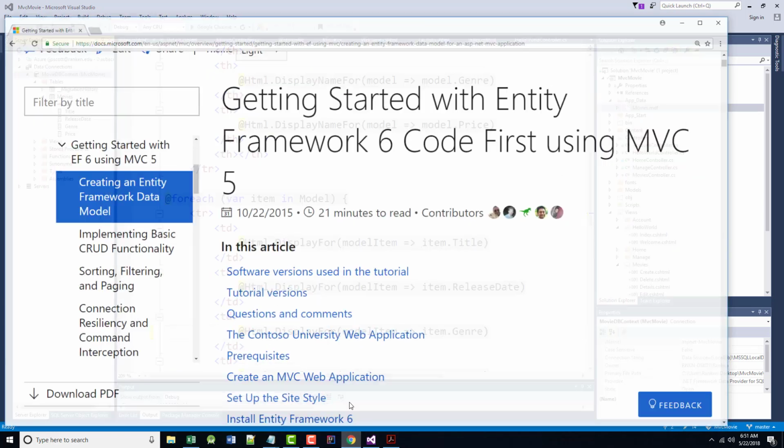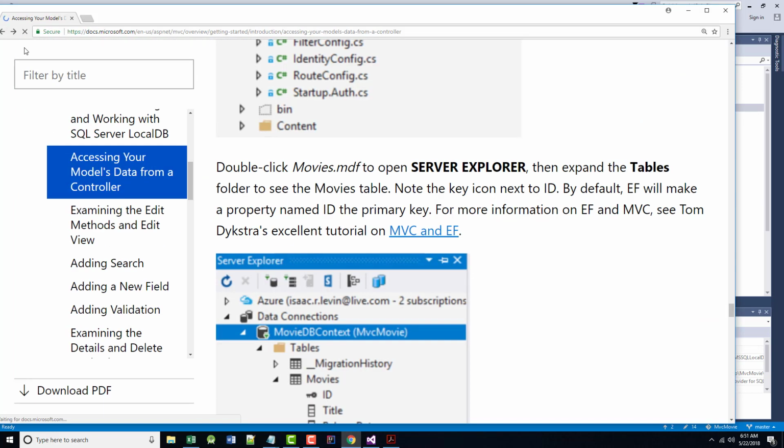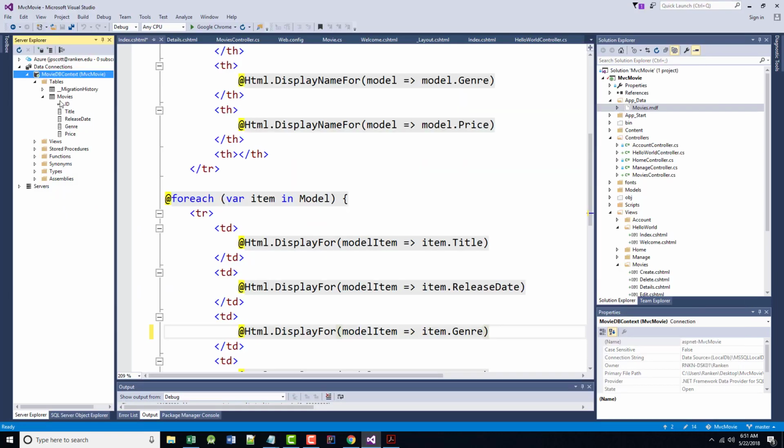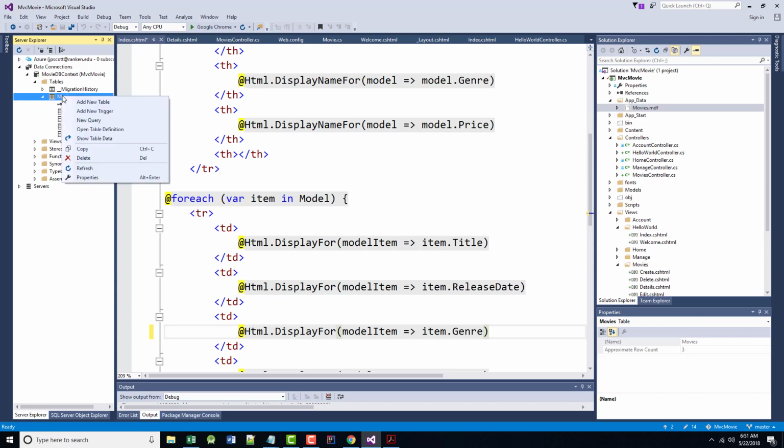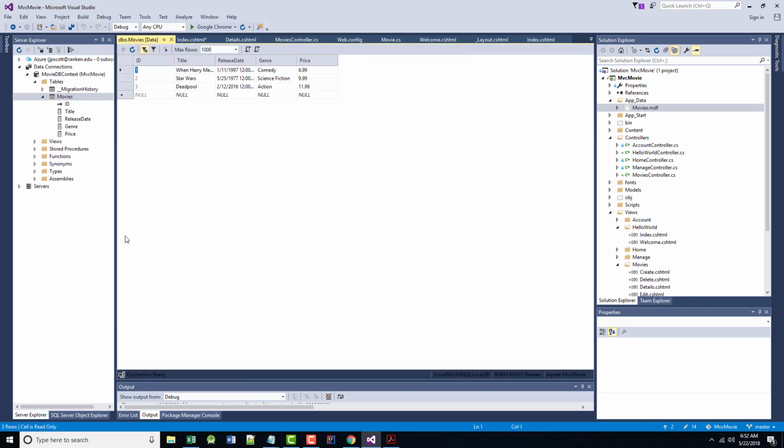Okay, now, here we go. If we want to take a look at the data that's in there, we can right mouse click on movies and choose Show Table Data. Might take a second. There it is. There's our 3 titles, our release dates, our genres, and our prices. Can we make this bigger? No.